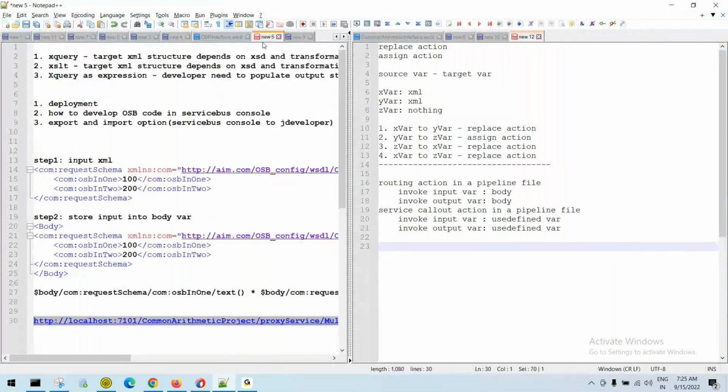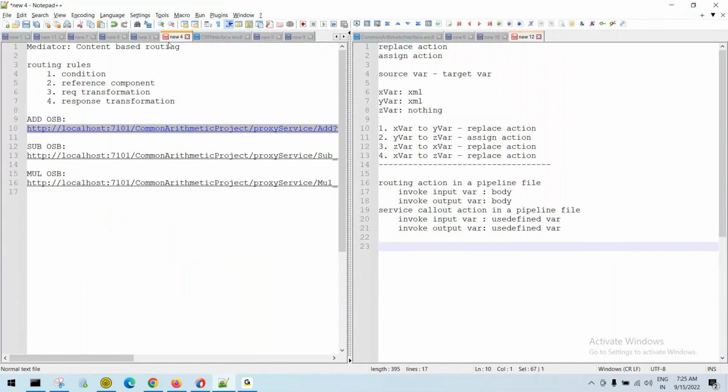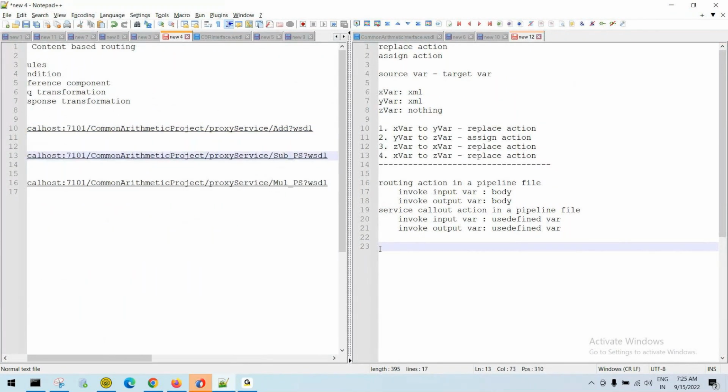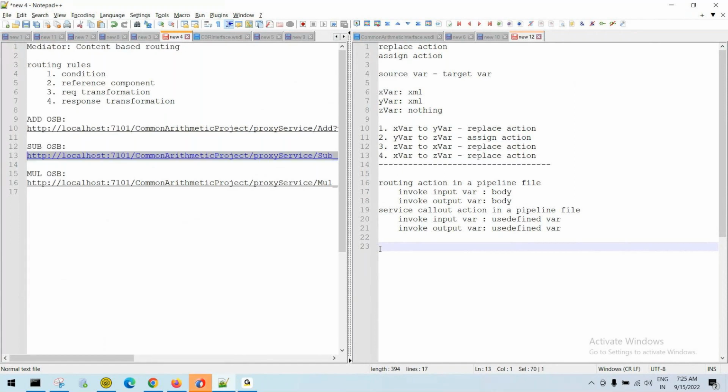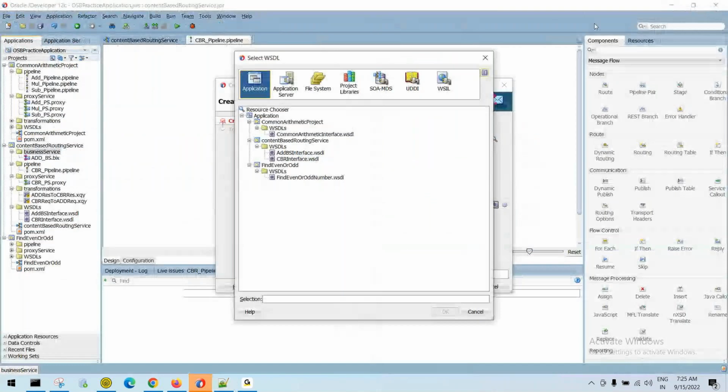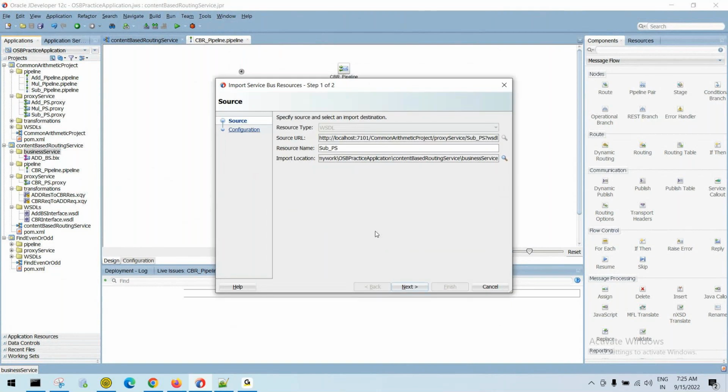Let me check where I copied my endpoints. Okay, this is the subtraction endpoint. Make sure you do not have any white spaces in the URL, either at the beginning or at the end of the line. I just copied my subtraction web service endpoint. Say okay. It is asking for the resource name. I will say business service.